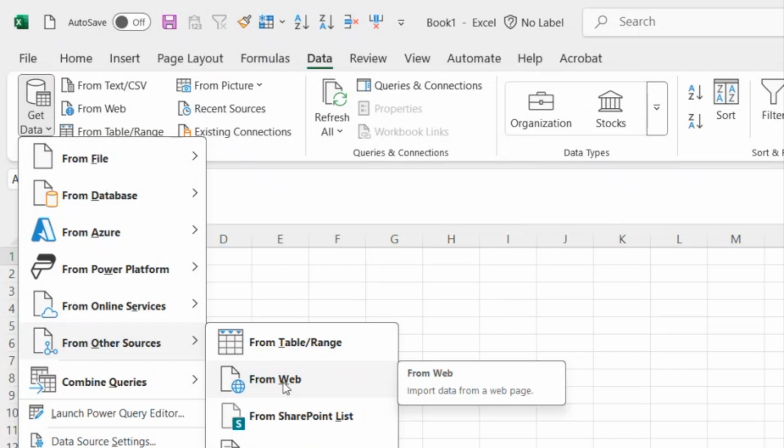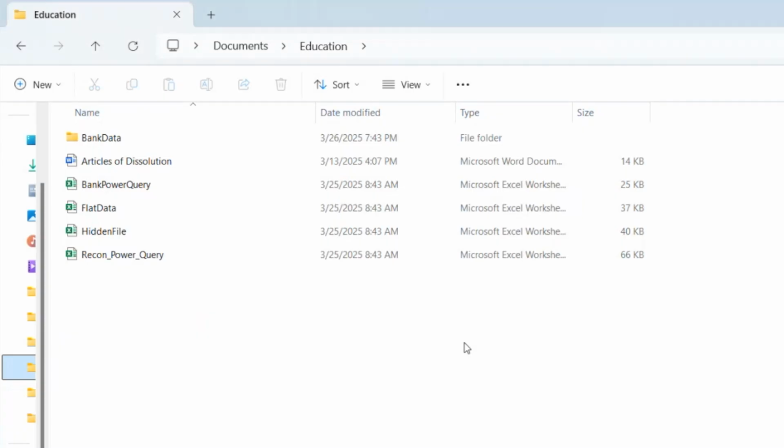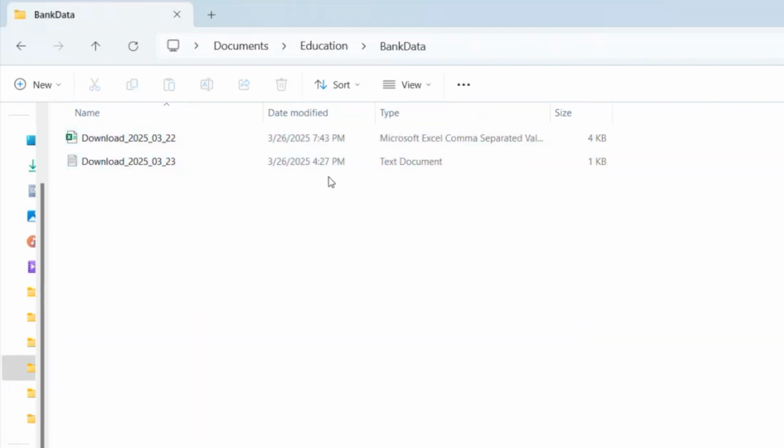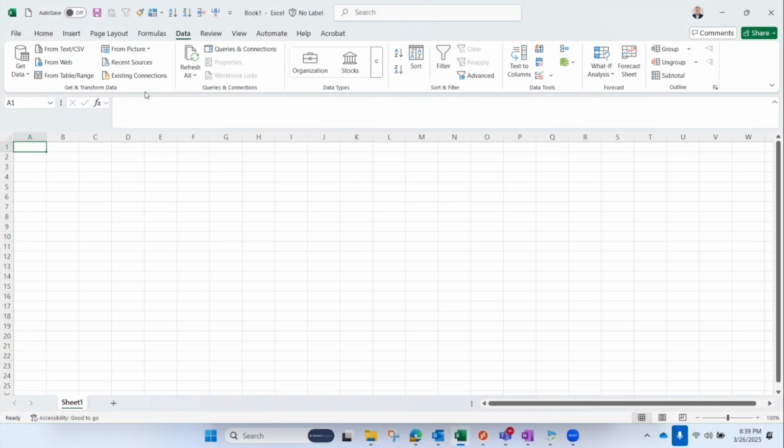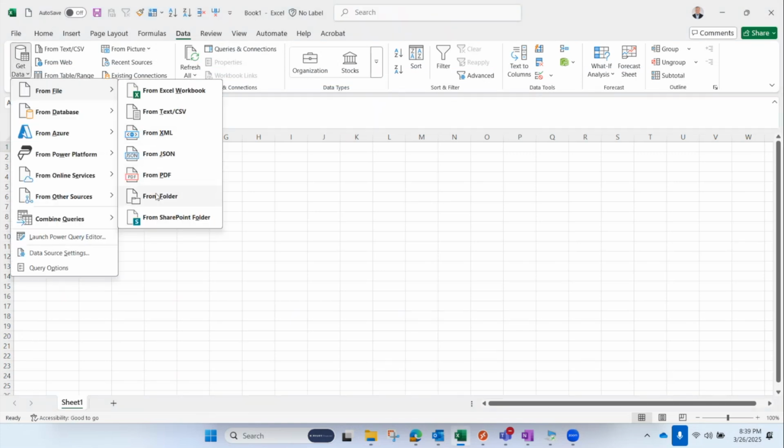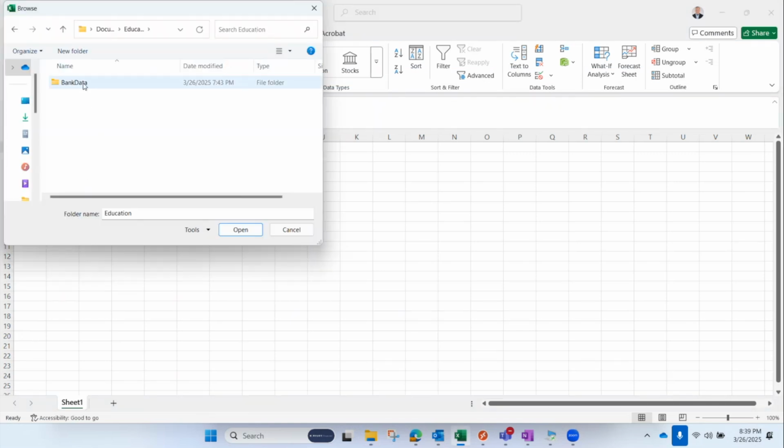So in our situation, we know we have a file out there. I download this file from the bank every day, and I always put it into this folder called Bank Data. And when I open it up, I've got text files, I've got CSV files. What you're going to do is go back here. We're going to go to the folder, and here it is. Bank Data, that's the folder I want. You're just pointing it to where the files are at. You're going to say open.